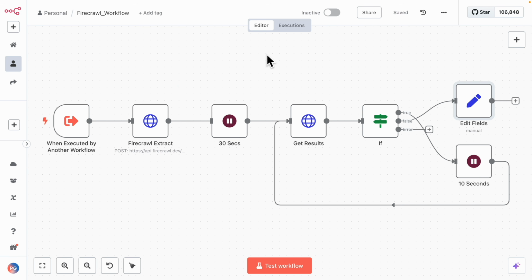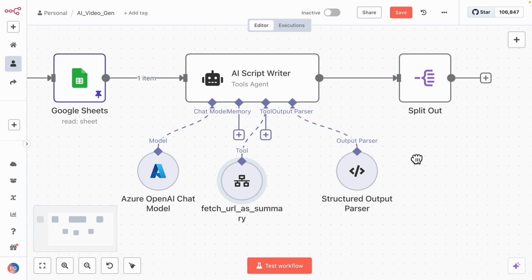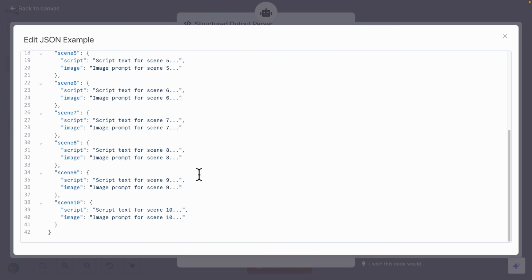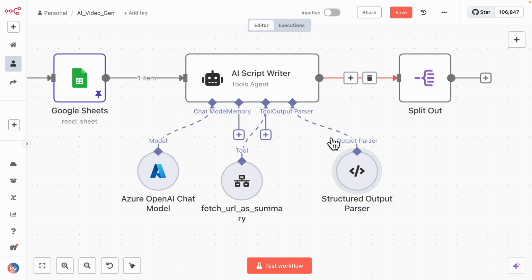And let's go back to the main workflow and see how the rest works. So here, back in the main workflow, you can see we also have the structured output parser. And you can see here we have scene 1, scene 2, scene 3, and all the way down to scene 10. And each scene has the script and the image prompt. So once we have all those things, we're also going to split out the data, but we will get into that in a second. But let's run the workflow and see how this works.